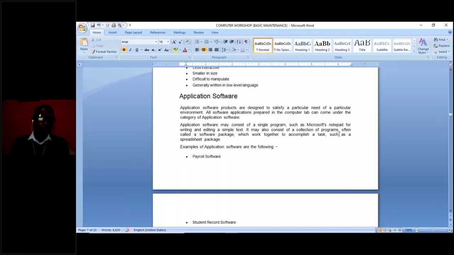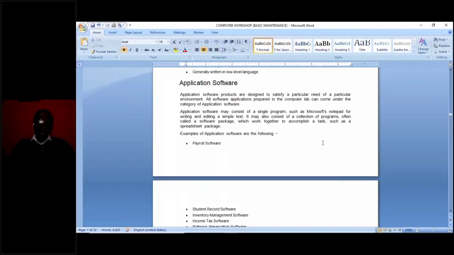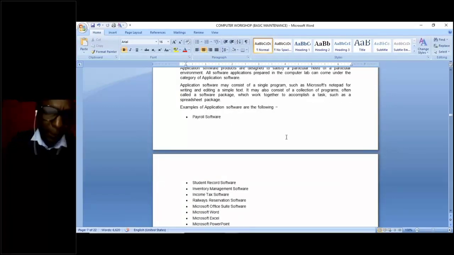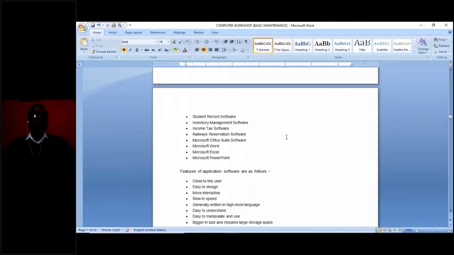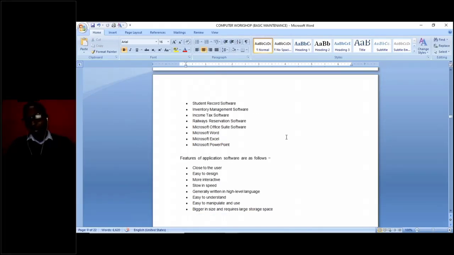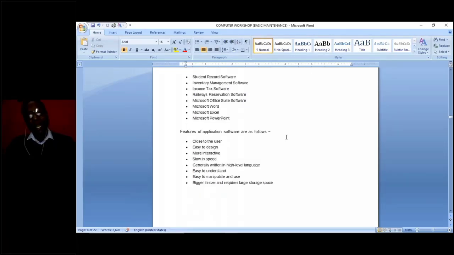Let's say your Microsoft Office software package, which works together to accomplish tasks such as your spreadsheet, your Excel, which you can use to compute data, your Microsoft Word, which you can use to create and edit text, or your Microsoft PowerPoint, which you can use to create slides for presentations. So examples of application software are the following: your payroll software for accountants, your student record software, your inventory management software, income tax software, and your Microsoft Office software, the Microsoft Word, Excel, PowerPoint, etc.